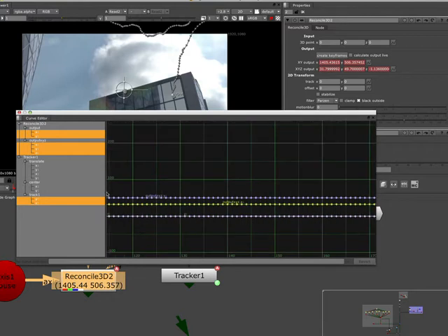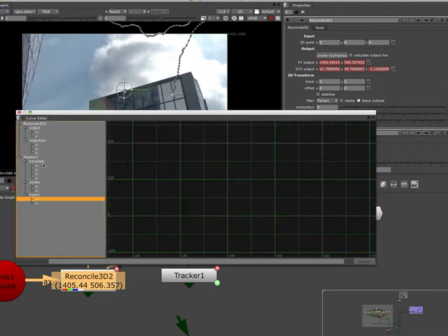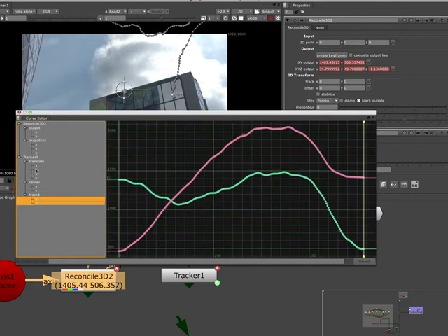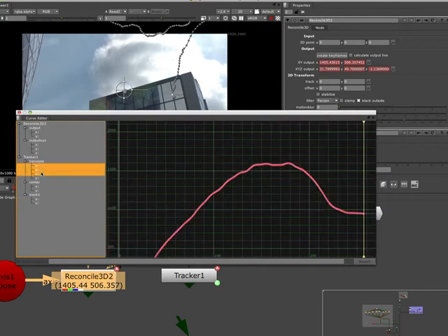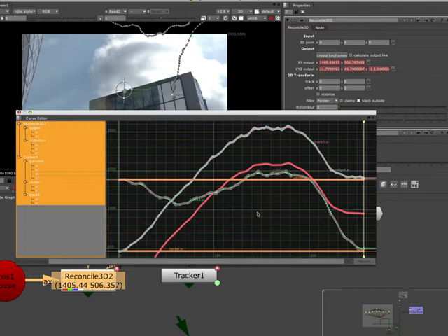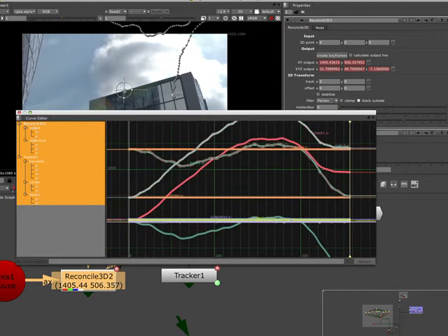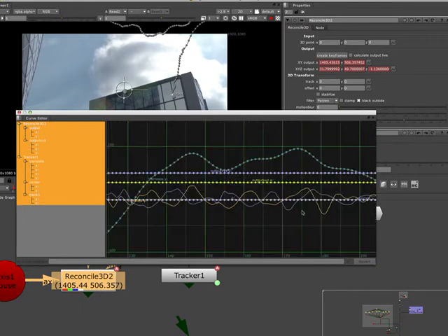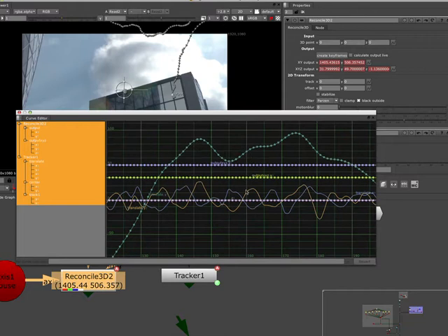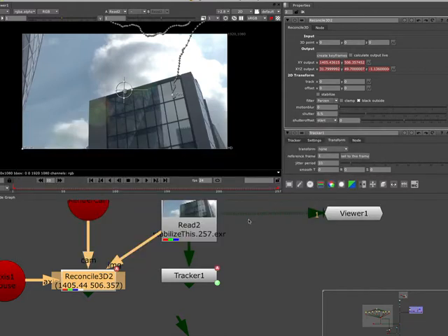And down here, oops, not that one. Where are we? Output, right? See, I'm tired now. I'll just select all and find it. There it is. Middle mouse drag, and you zoom it right in. So this is what the tracker is now using.